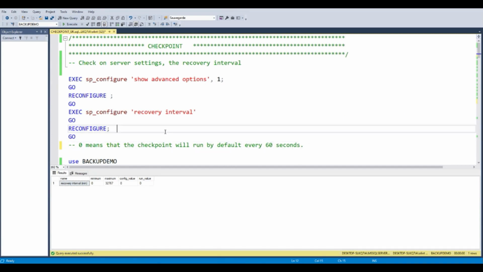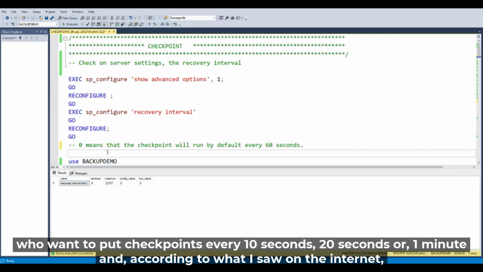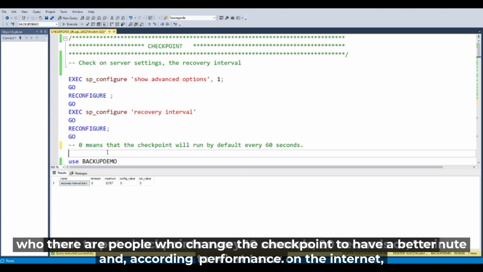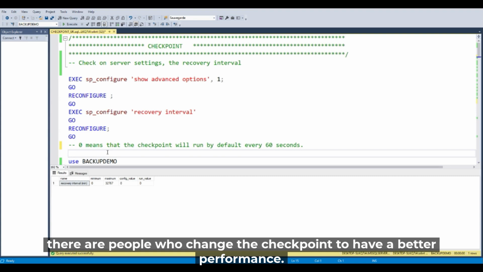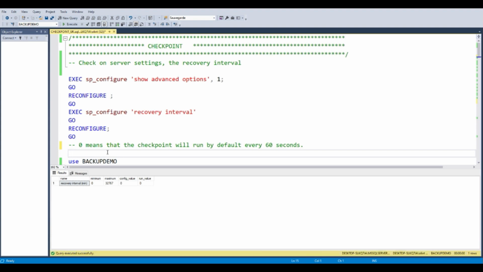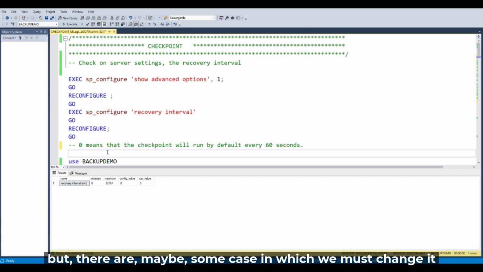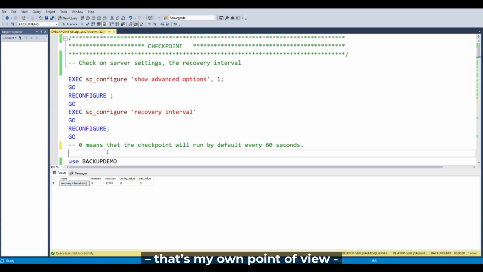I strongly advise you to leave it. There are people who change it, who want to put a checkpoint every 10 seconds or 20 seconds or 1 minute and so on. According to what I saw on the internet, there are people who change the checkpoint to get better performance. I advise against that because they can create a bottleneck on disk, on log, and so on. I personally always left it at the default. I have never had performance problems concerning the checkpoint. But there are maybe some cases in which we must change it. That's my point of view.